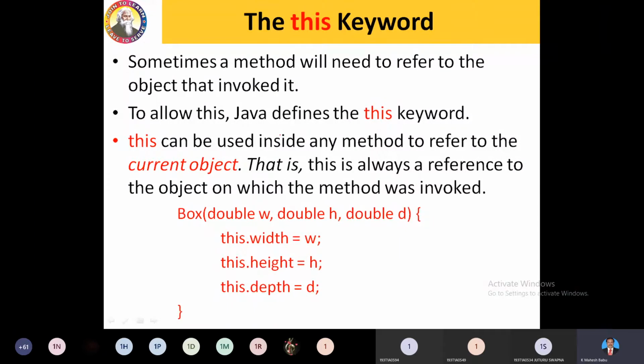See here, we are having one keyword, this. Whenever you are working with this, in some situations you have an instance variable name and a local variable name, both of the same name. It is not possible to represent two things with the same name. So if you want to distinguish very clearly what exactly is what, we use the this keyword.